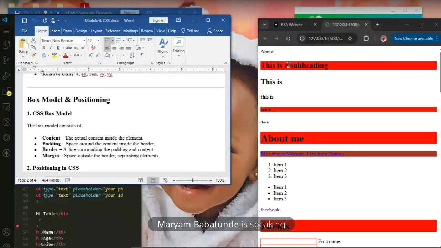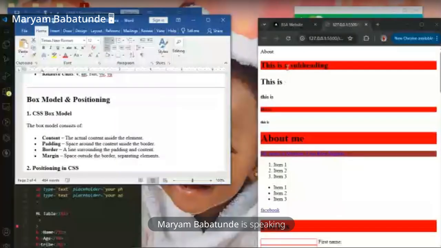It's not going to strengthen it, it's going to stretch it rather, right? So can you see the difference between padding and margin now? With padding, you are styling around the content, but with margin, you are styling outside the border, separating the elements.